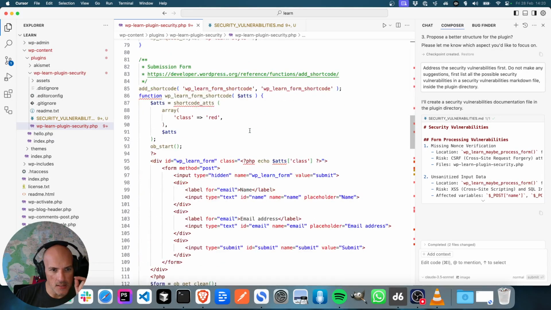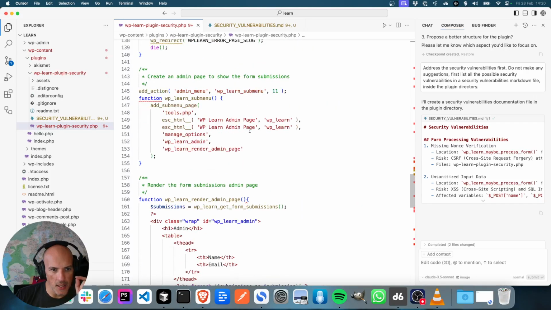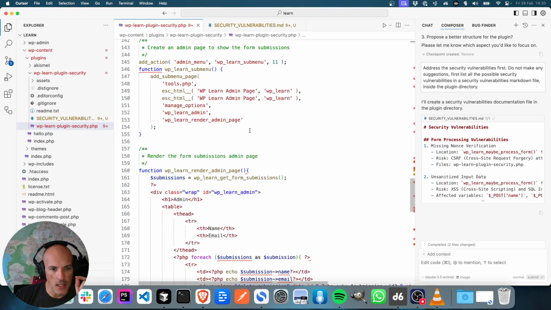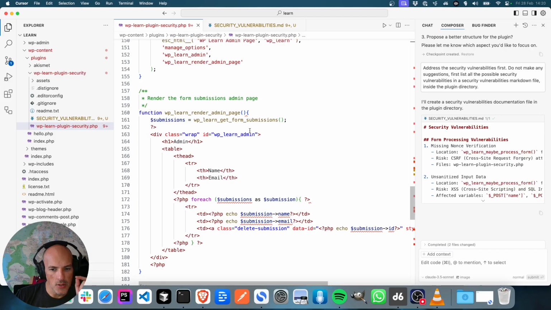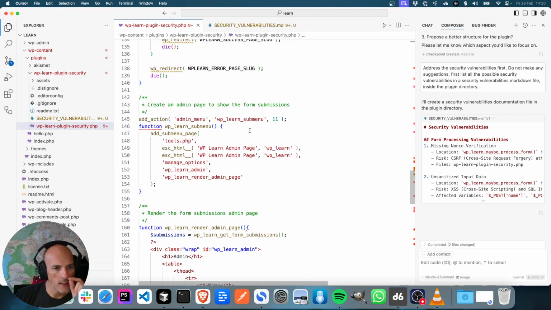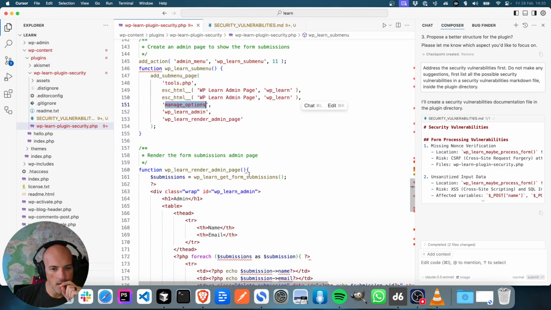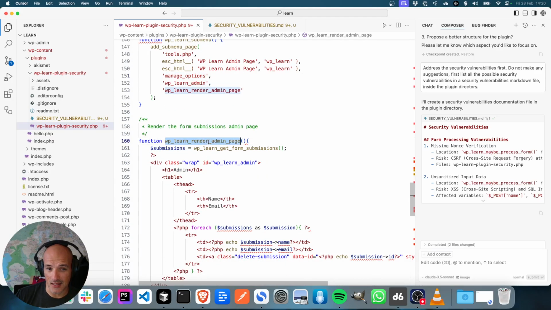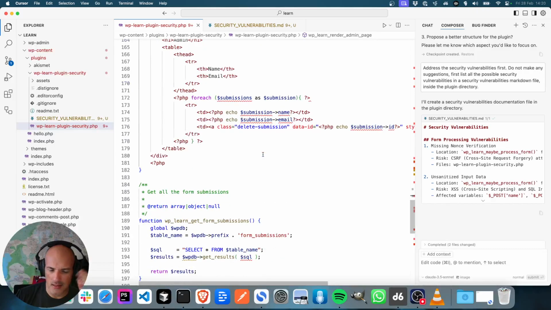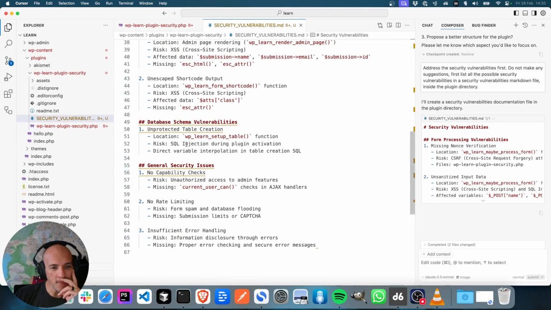Admin enqueue scripts, front-end assets, mission form, process the form data, create the page. I think this is okay. But I suppose you could add a capability check here if this gets called by mistake. I do think maybe I did that. But okay, we'll see what it does. No rate limiting. I mean, that's interesting that it picked that up. Form spam and submission and database flooding. Missing submission limits or captcha. Okay.